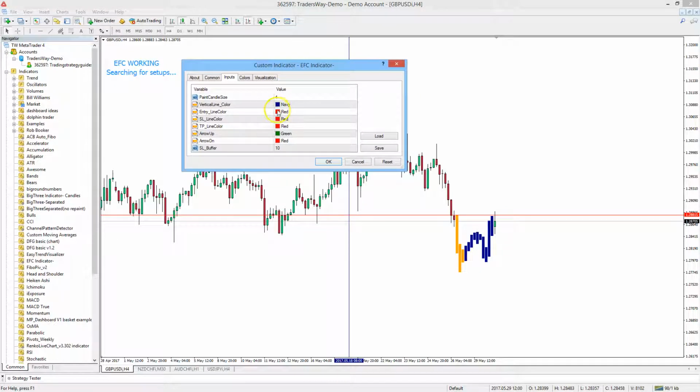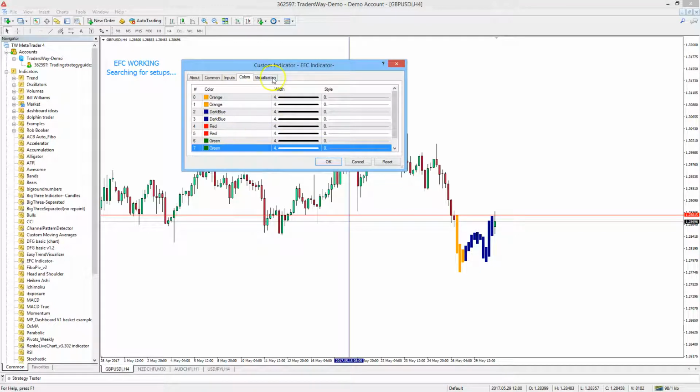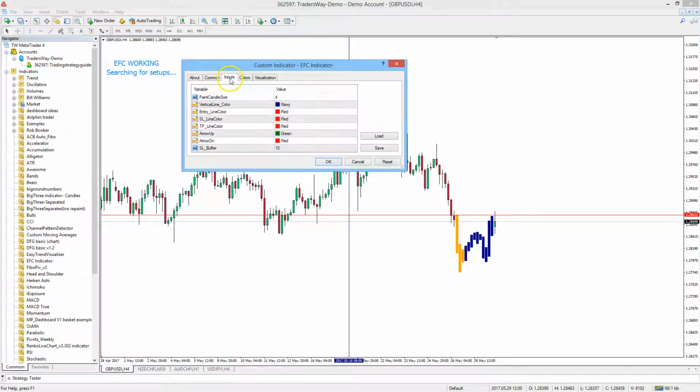As you can see, you can change any color. The vertical line, that's the navy. Entry color, if you want to change that to red, to tan, or to whatever color you wish, you can do so. It's very customizable to your likings. I just leave it to defaults, just because I like the defaults. But you can change it as you wish.